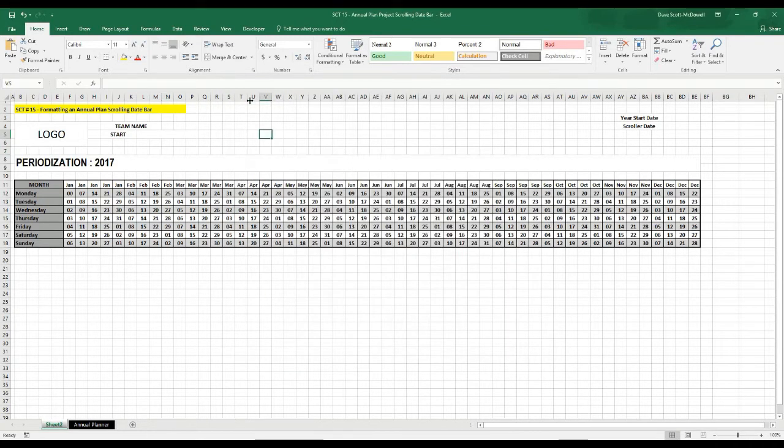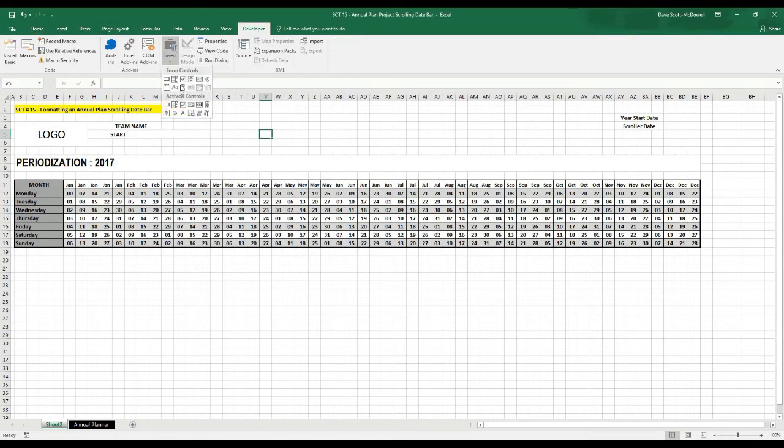Now using our Developer Ribbon, we're going to insert what's called a spin button. What a spin button does is it's a scroller button. As we click up, it's going to add a certain amount of values to a cell. As we click down, it's going to subtract a certain amount of values from a cell, and this is all highly customizable, and we can do it however we want.